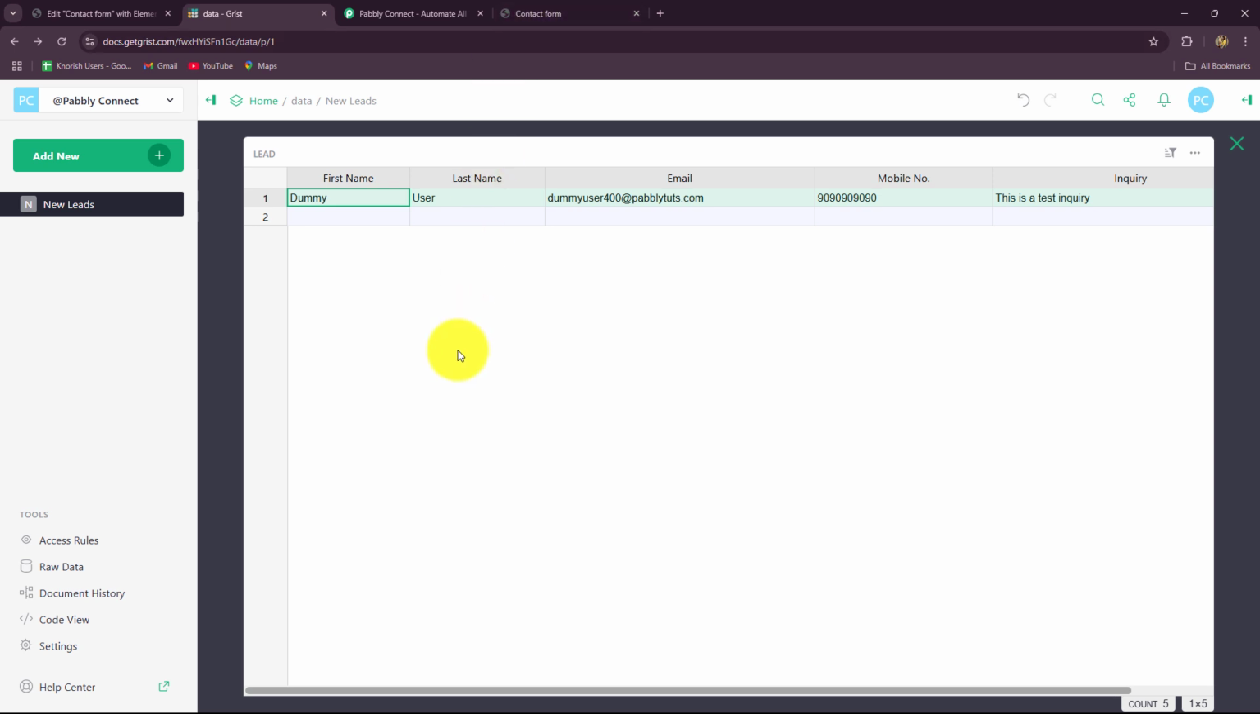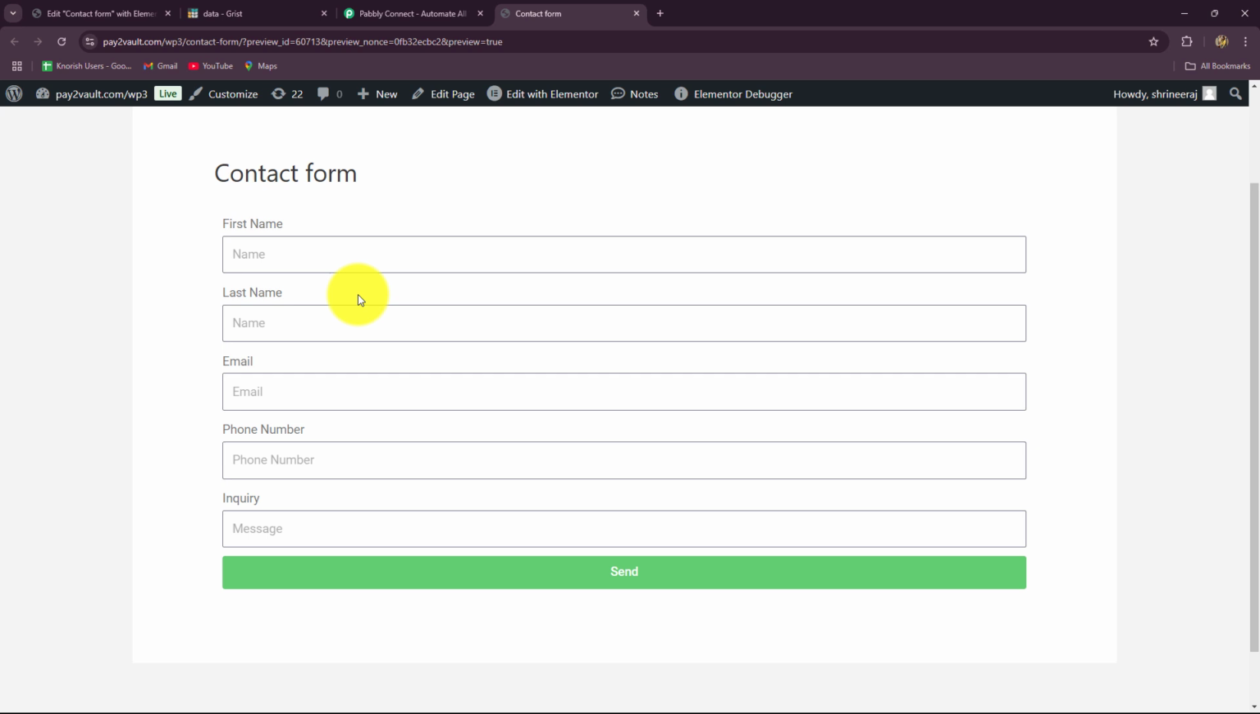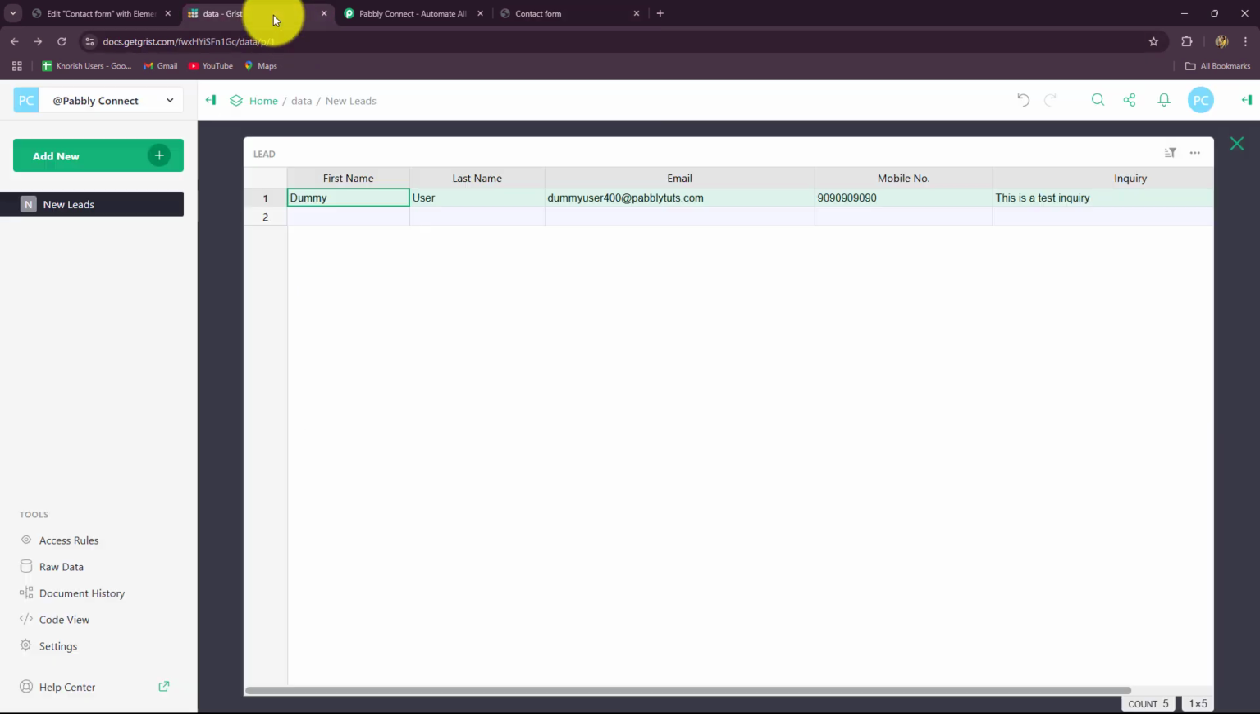And now I have built the connection between Elementor Forms and Grist in such a way that as soon as a new form is submitted by an interested client or a lead, the details of that lead, such as their first name, last name, email, phone number, and the type of inquiry for which they have submitted the form, will automatically be recorded in a systematic, organized format in my Grist account, in my database.